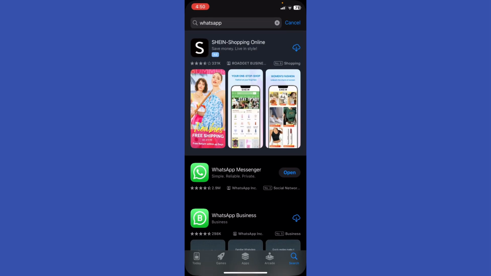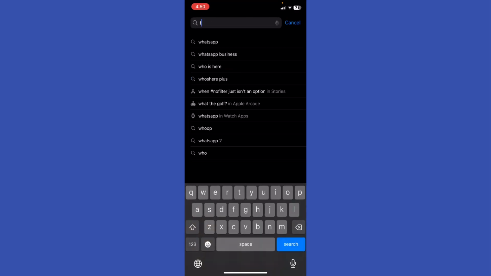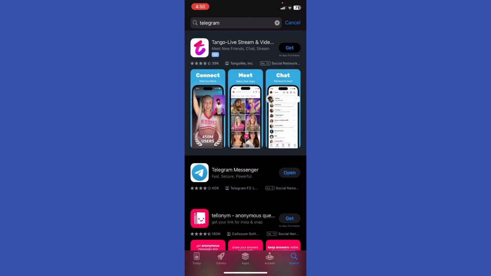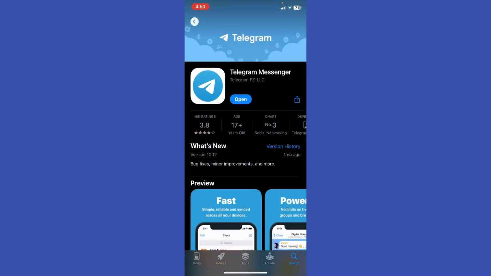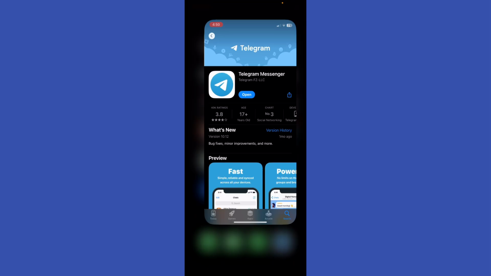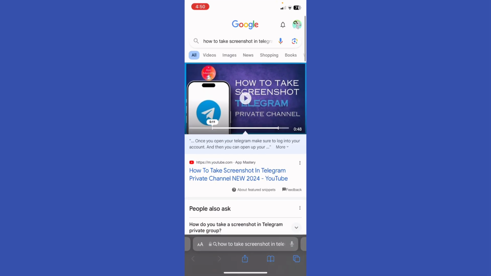So first of all, go ahead to your App Store or Google Play, and I'm going to just type right here Telegram, and double check if my Telegram app needs to be updated. If it does, just go ahead and do it, and if it doesn't, just move along to the next step. Now I'm going to go back to my screen and go ahead to my browser.